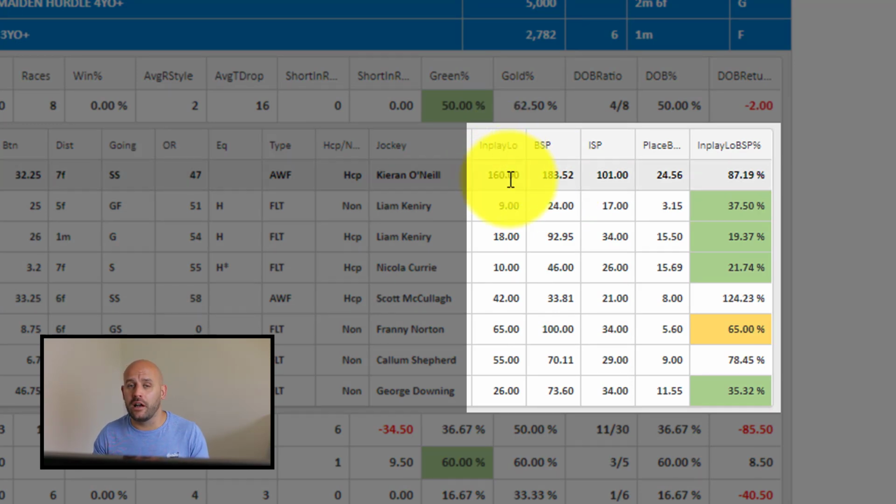So we've got the in play low, assuming the horse lost the race. In this case, it was 160. The Betfair starting price was 183.52. Industry starting price was 101. And the place starting price there too. The place Betfair starting price too.